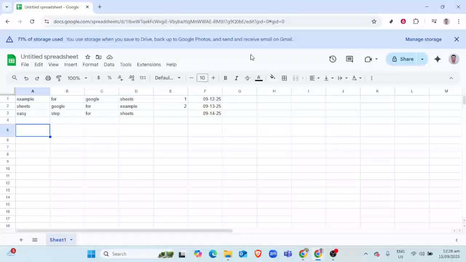In today's video, I'm going to teach you how to insert an arrow shape in Google Sheets. Whether you're working on a simple spreadsheet or creating a detailed report, adding arrow shapes can help highlight important data and make your information more visually appealing. Let's dive right in and get started.